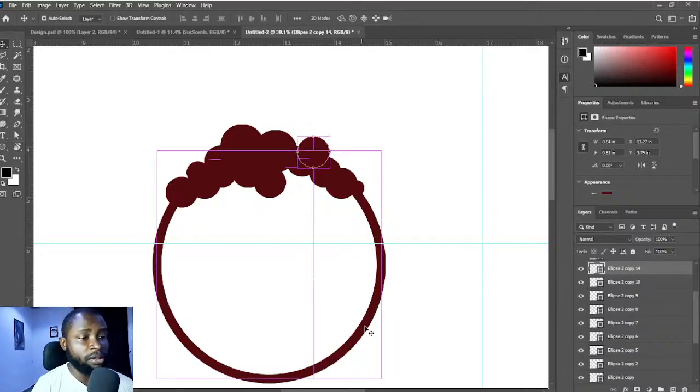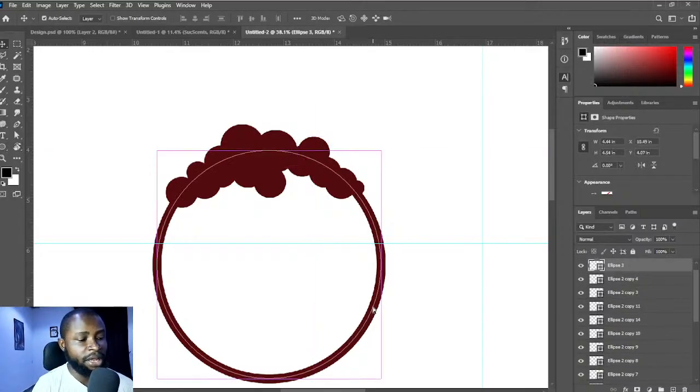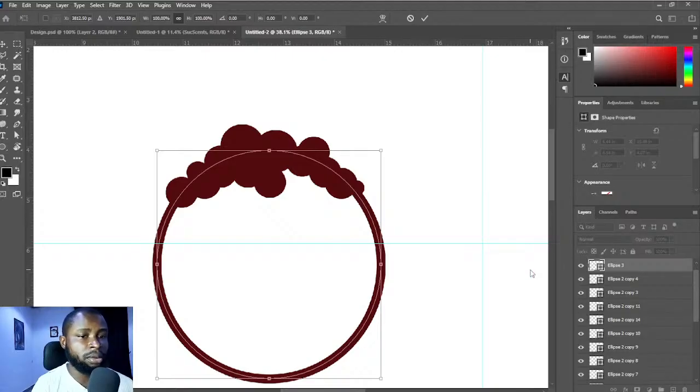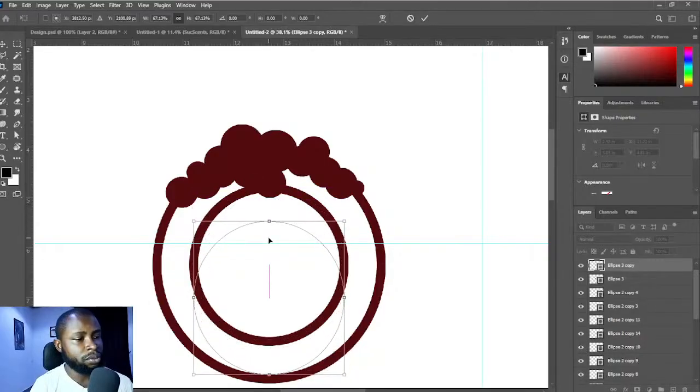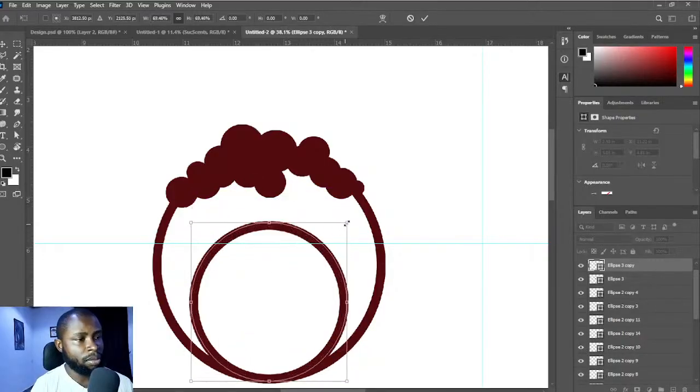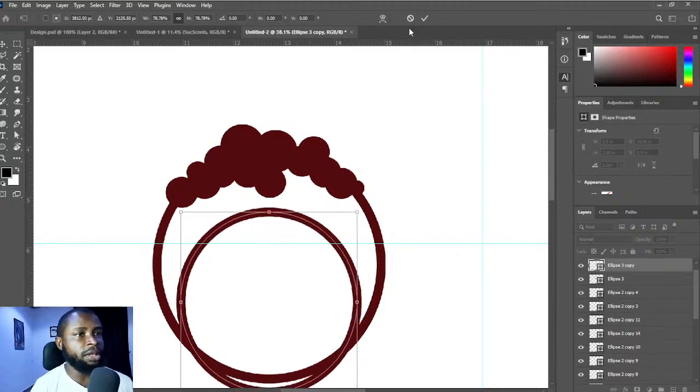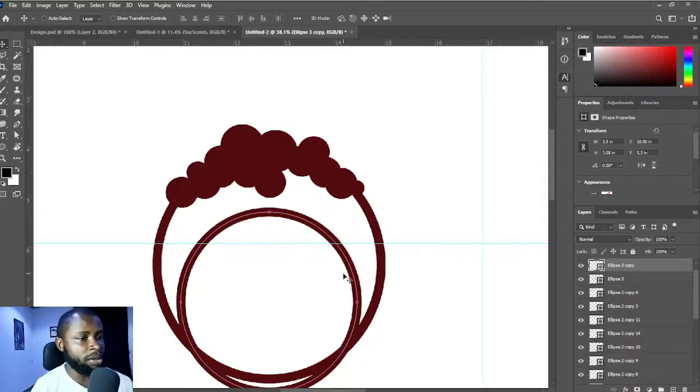Let's also make a separate guide for where we have the end of our afro. Yeah, I think that's about it.